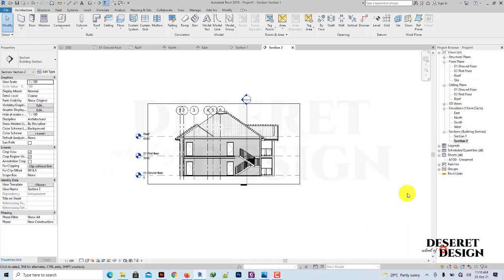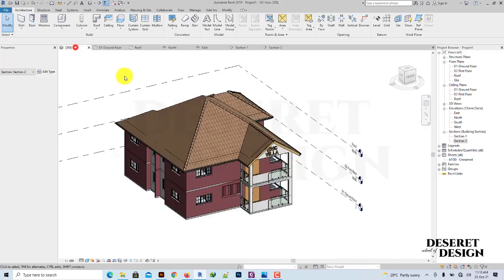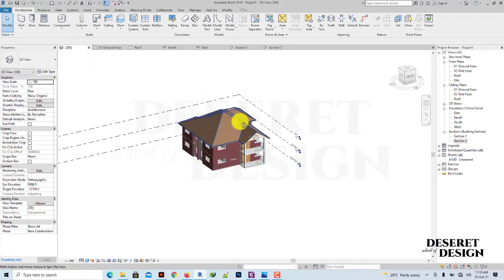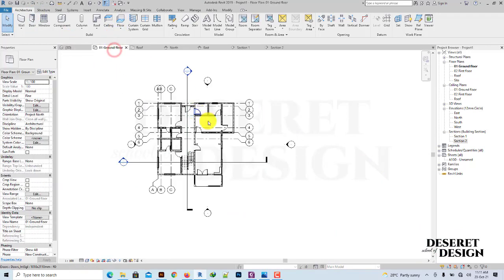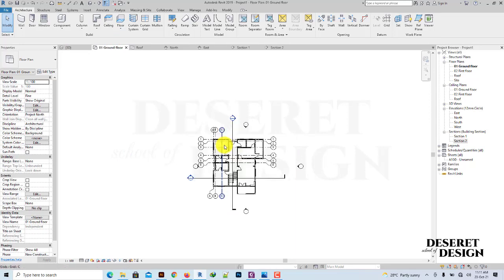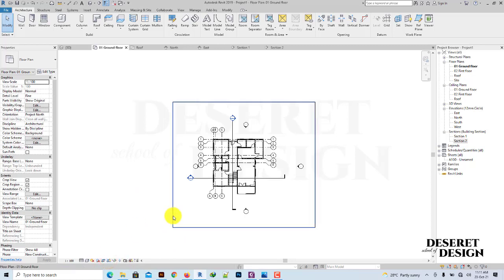Here, every view has a crop region. For instance, in this view, in the bar here, we have crop view and then show crop view. When we show crop view, this is the crop view of this region. And you may find you could draw beyond it.